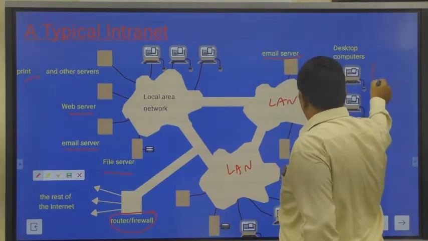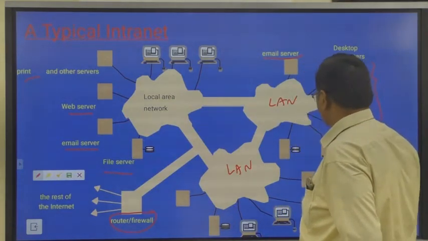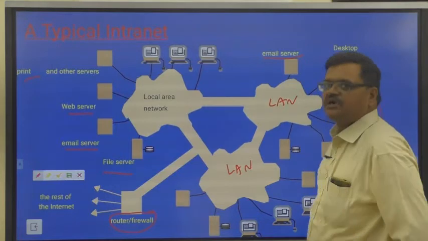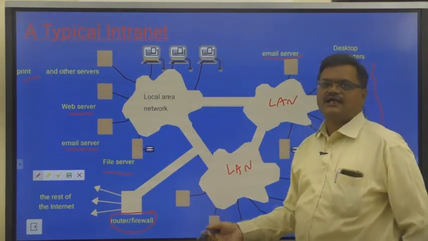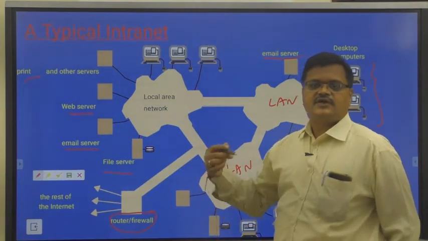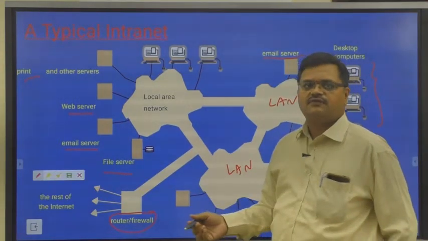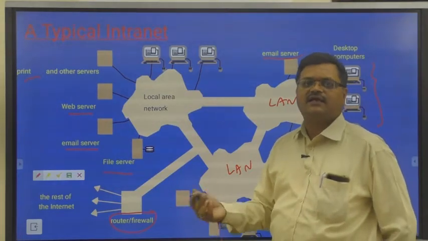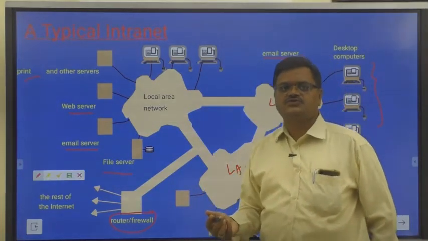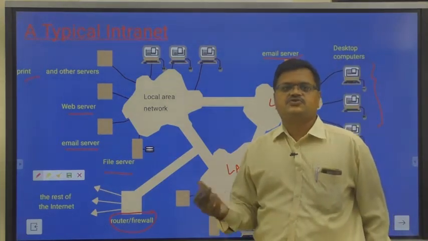These are the desktop computers. Okay, so this is about the typical intranet. So intranet is a connection of LANs. LAN is nothing but a local area network, where we connect to the internet through the routers. And what is a firewall? A firewall is again a security mechanism which is used to filter the incoming and outgoing messages based upon the source or the destination.